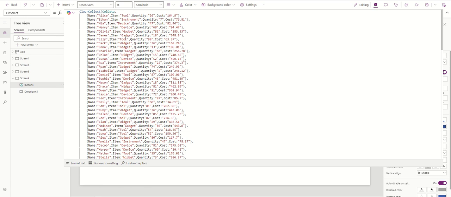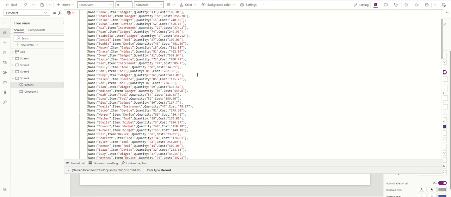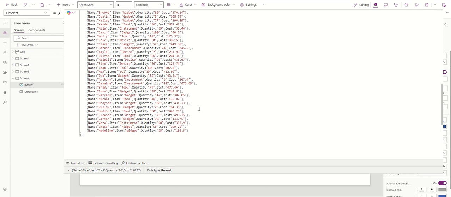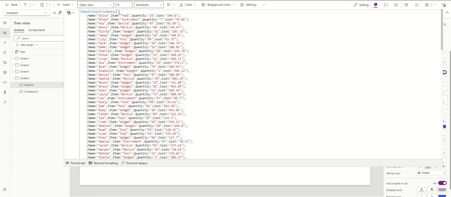It's going to give us all of this data. Every time we hit this button, it's going to give us these 100 rows of static data, never going to change. It's going to overwrite itself because it's clearing out the collection before it's recollecting the data. So every time it's going to show that Alice ordered a tool, 26 tools at this cost.